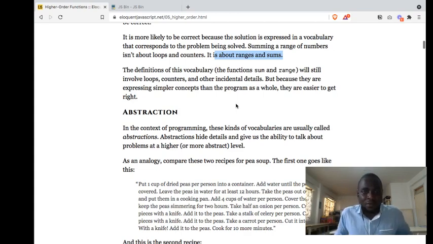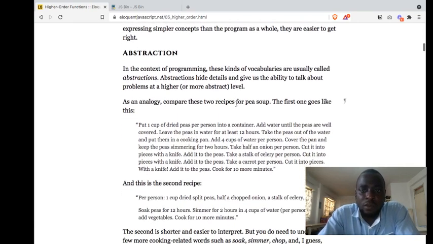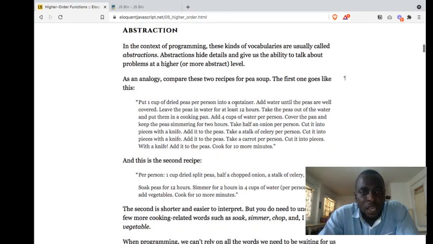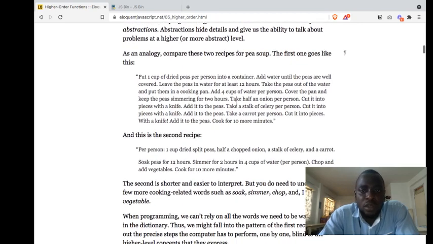Abstraction. In the context of programming, these kinds of vocabularies are usually called abstractions. Abstractions hide details and give us the ability to talk about problems at a higher or more abstract level. As an analogy, compare these two recipes for pea soup. The first one goes like this.